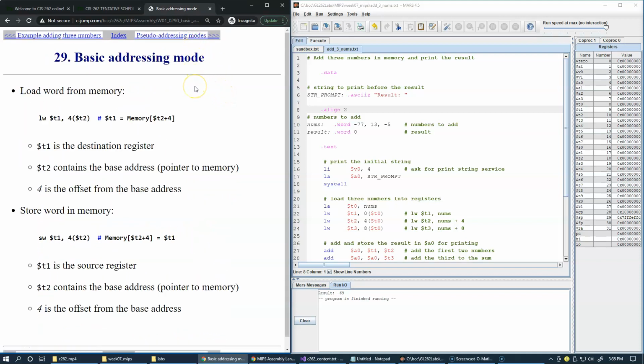Here's the summary regarding loading word from memory and storing word in memory. Here T1 is the destination, T2 is the base address, and 4 is the offset relative to that base address. Similarly, for store word in memory, T1 is the source register, T2 is the base address, and 4 is the offset.